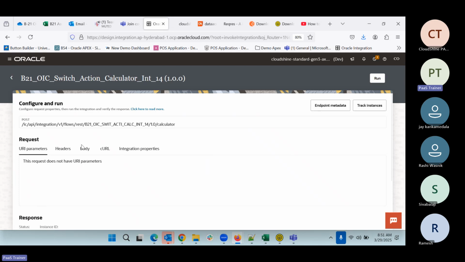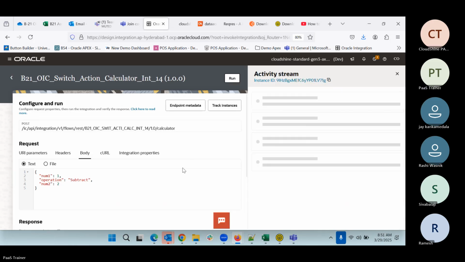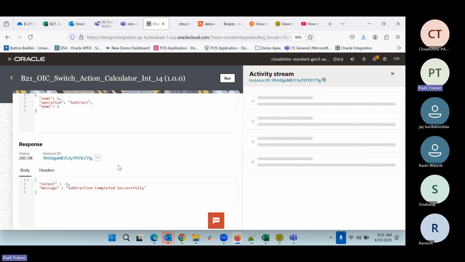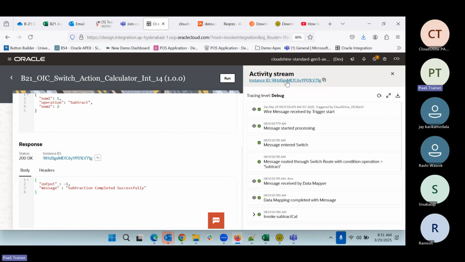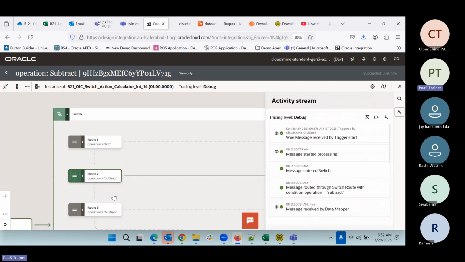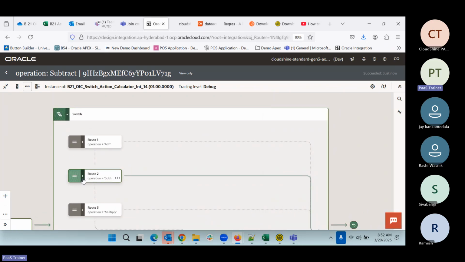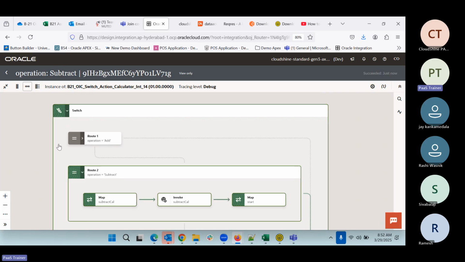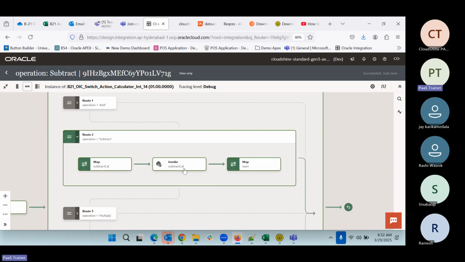So come back here. We'll go and test the second value. Subtract. So -1 is coming. Let it generate. If you see, this time it is going into the second condition, subtract. You can go and check what is happening. So it is going into the second condition.